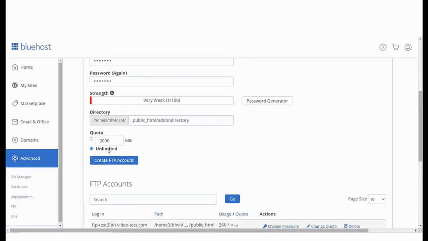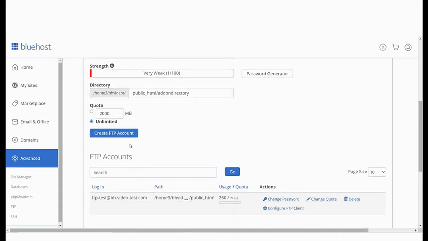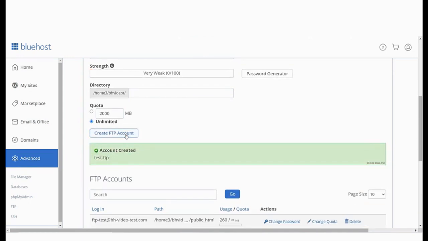Next, you will need to set the quota. Quota is the maximum bandwidth that the FTP user may use. Finally, click on Create FTP Account, and with that, you will have created your new FTP account.